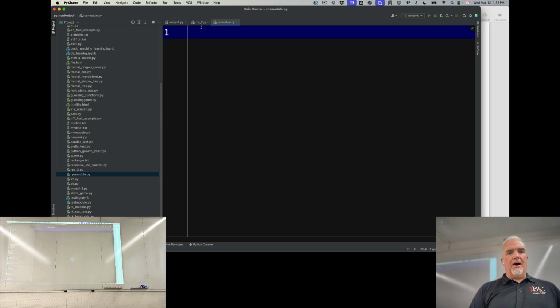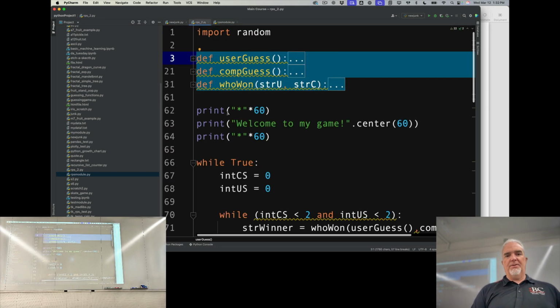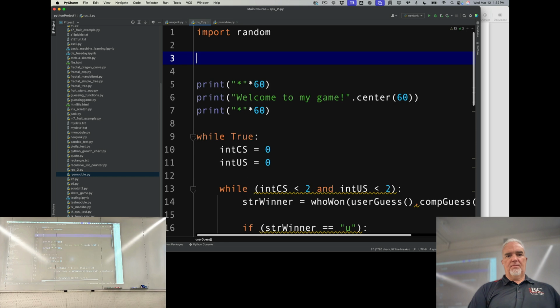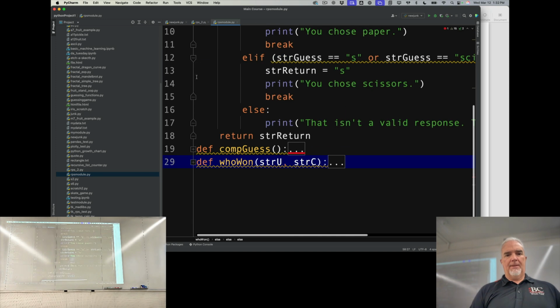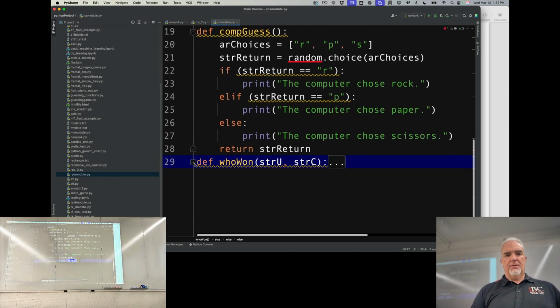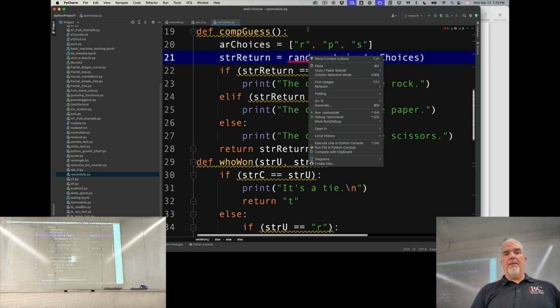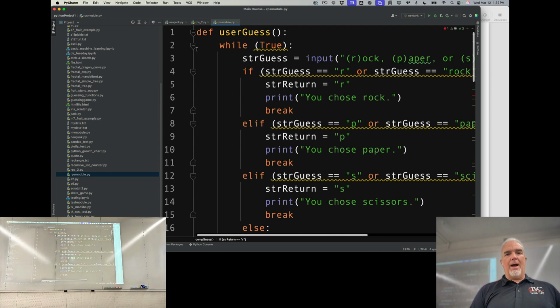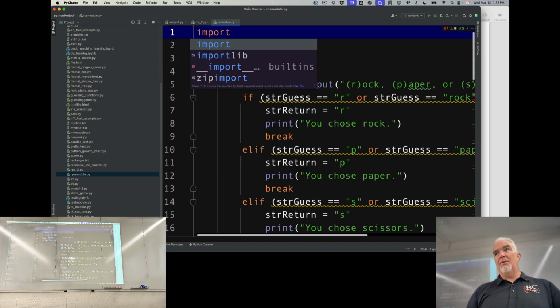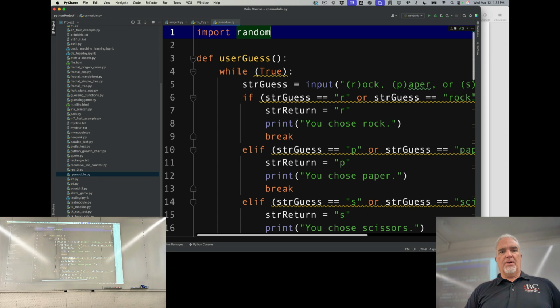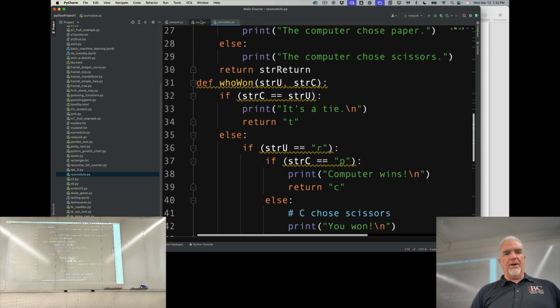Okay? Now I'm going to take my functions, delete them from this, and paste them over here. Now notice I'm getting an error here because this file requires random. So I'm going to import random into my module. When I import my module, it's going to import random. So it's called a dependency. So import random. There are my functions.